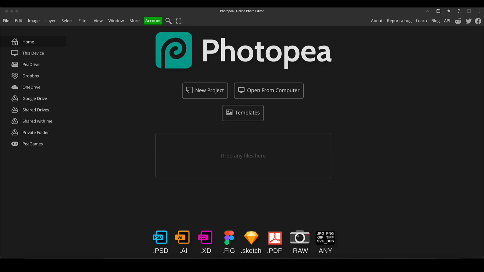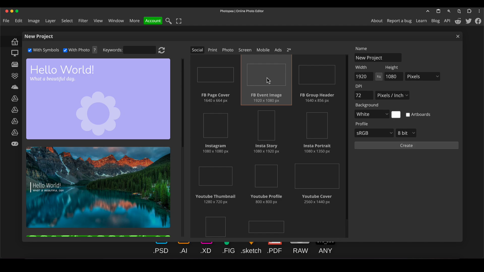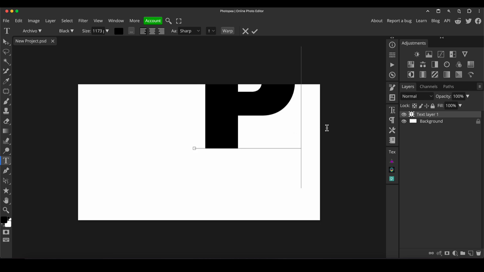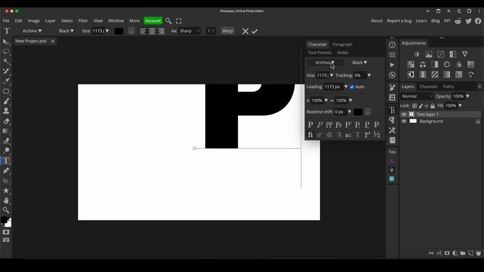Click the New Project button and choose the document size accordingly. Press T for the Type tool and click down on the canvas. Now select a suitable font. You want something ideally a bolder, heavier font, that works the best. And type in your character or word.